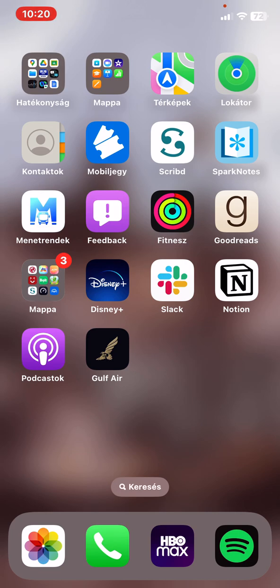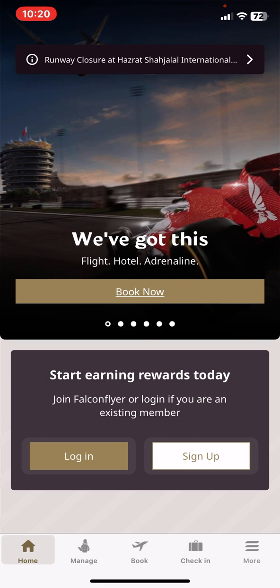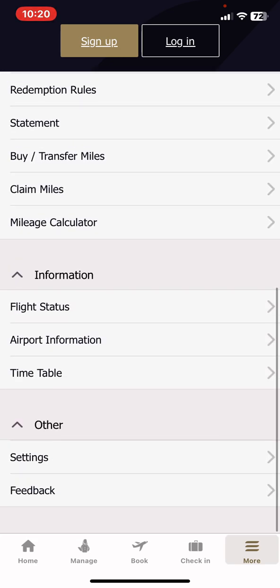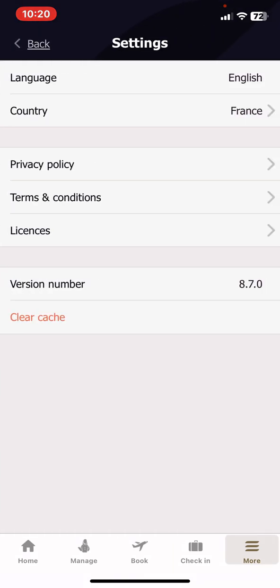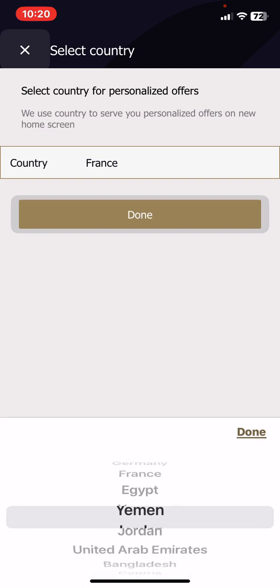Let's jump into it. First of all, open the application on your phone. And then click on the More button at the bottom of the page on the right. And if you scroll down to the other section, click on the Settings button. And then click on the Country button. And then click again on the Country button.